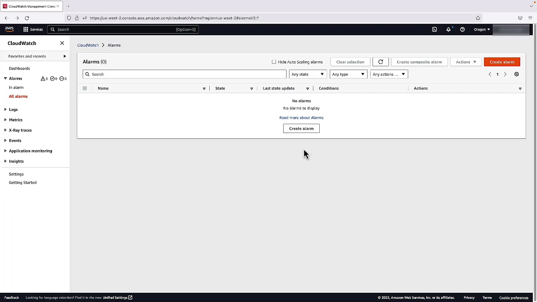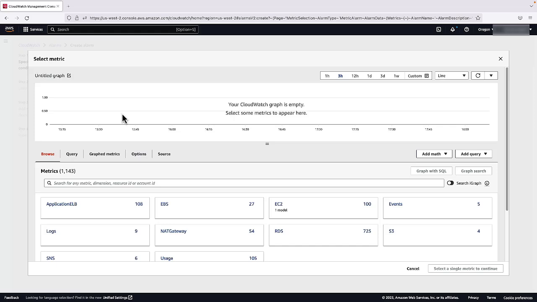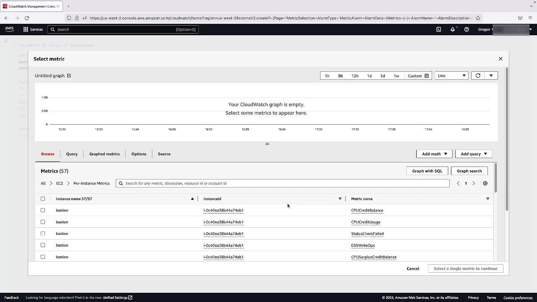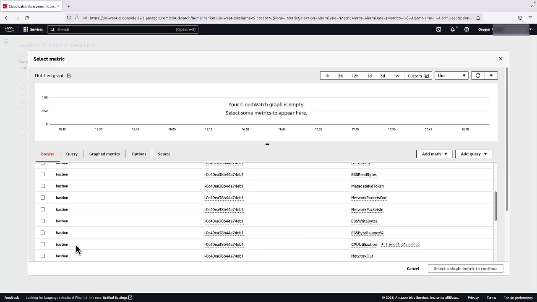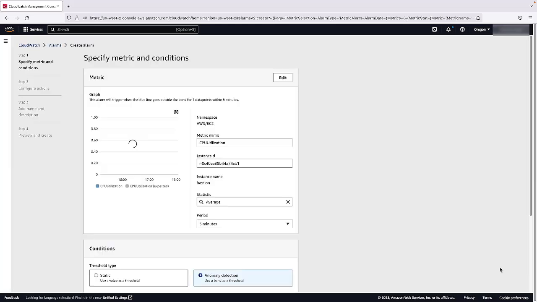Now, I've switched over to my Oregon region, and this is where I keep the majority of my infrastructure. Let's go ahead and create an alarm for an EC2 instance. Now, the first thing we need to do is select a metric. From here, I have a variety of services available to me, but I'm going to focus on that particular EC2 instance. I'm going to open up that per instance metric section and scroll down, and I would like to monitor the CPU utilization for this host right here. I'm going to go ahead and select the metric.